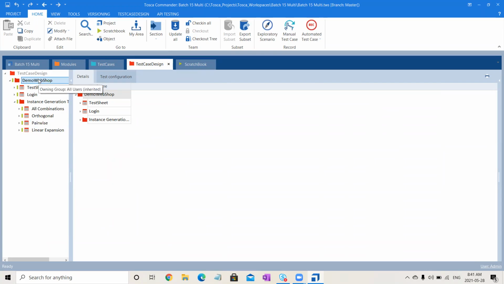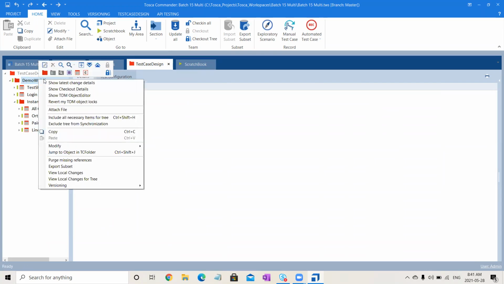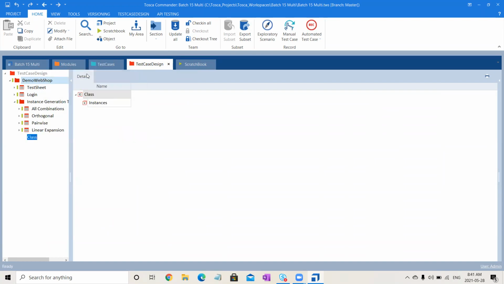How do we create it? You can directly right click on your particular folder and you will see a C sort of icon. That is nothing but a class. Click on that and it will create a class for you. So suppose I have a test sheet. Let me copy this.